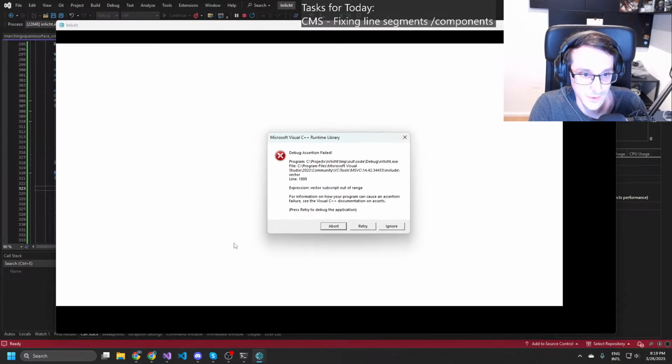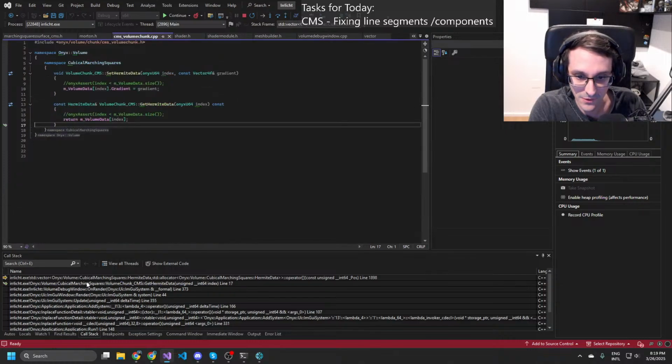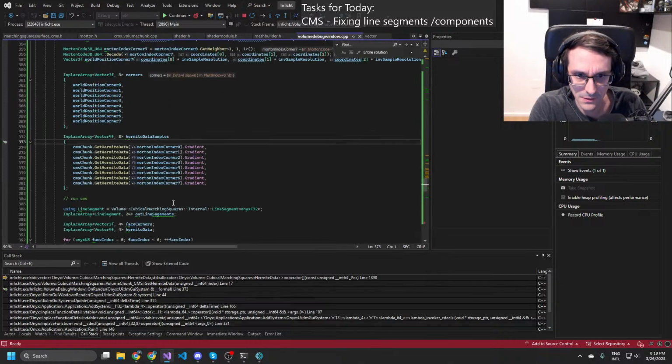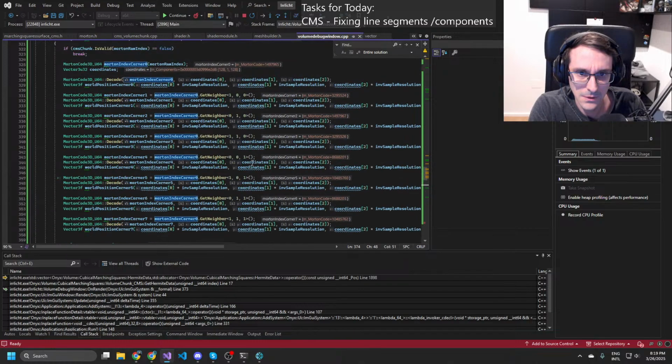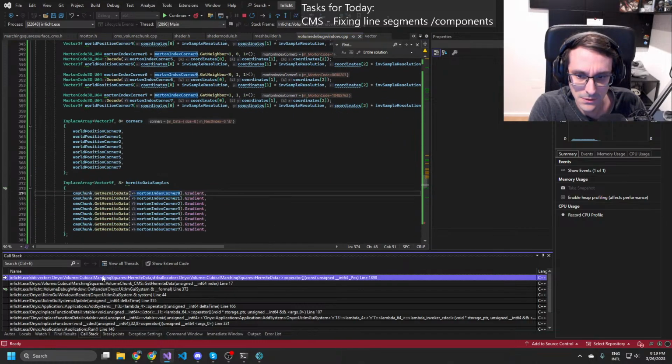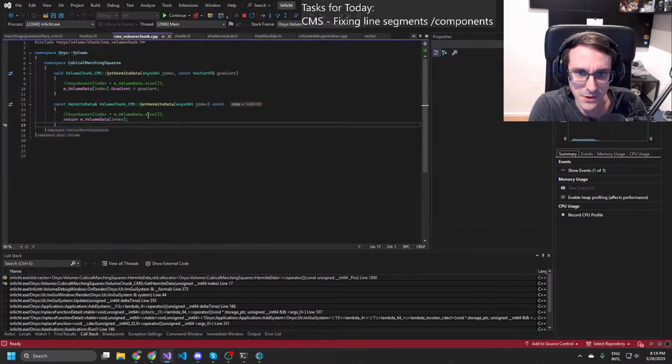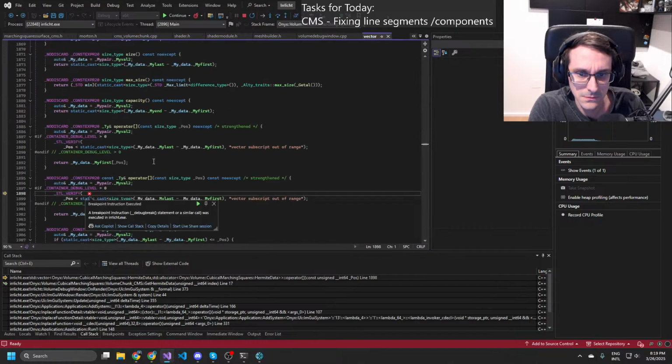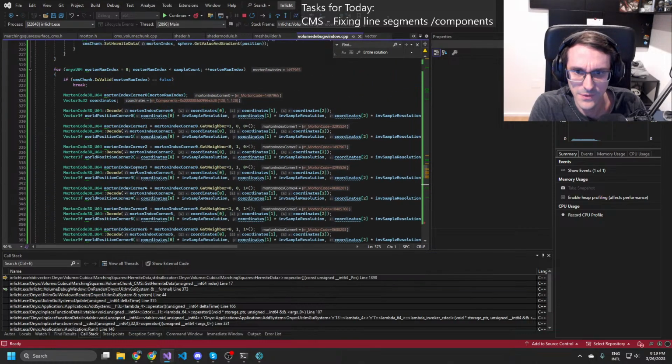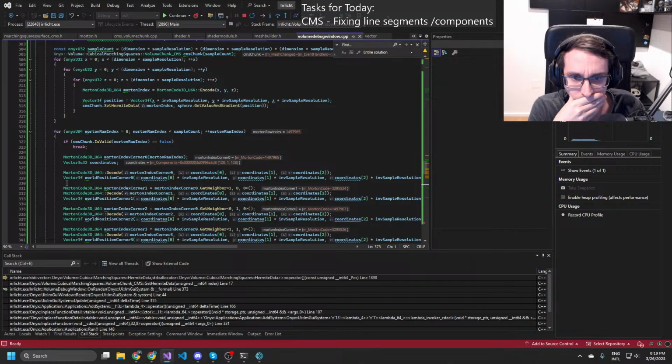I don't think that this will work, yeah, because we probably hit it somewhere else. Which one did we hit here? Didn't we break out here?